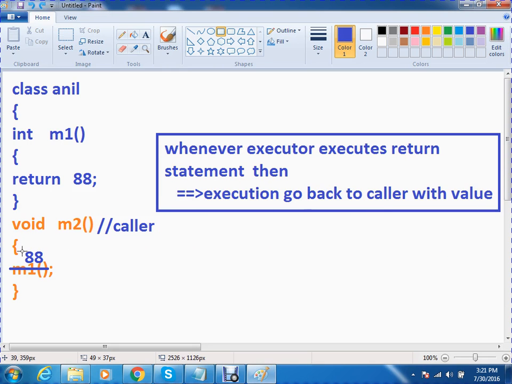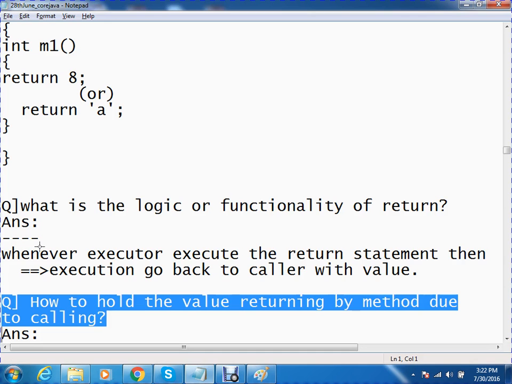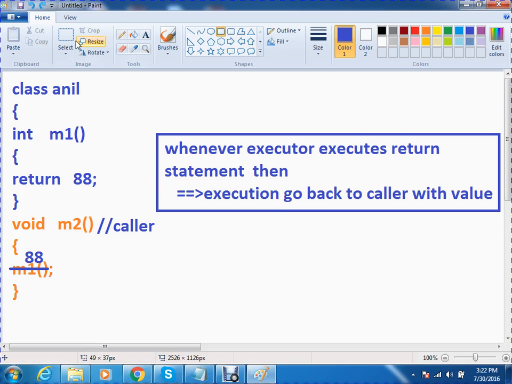Now it returned the value. Yes. Now I want to hold that value. How to hold that value? Simple thing. Observe here. What's the question? How to hold the value returned by whom? How to hold the value returned by method calling? How to hold means simple thing.